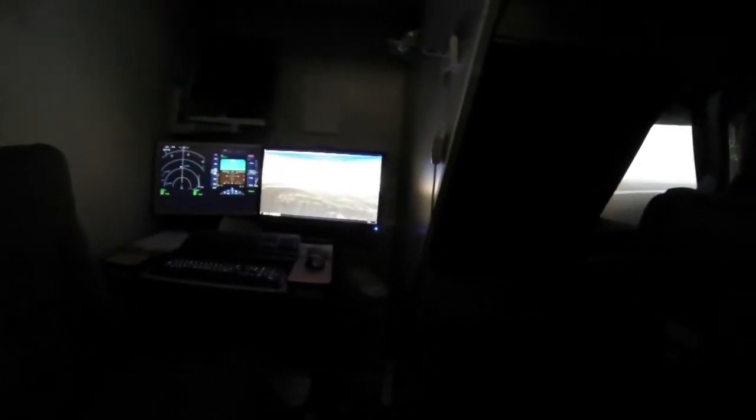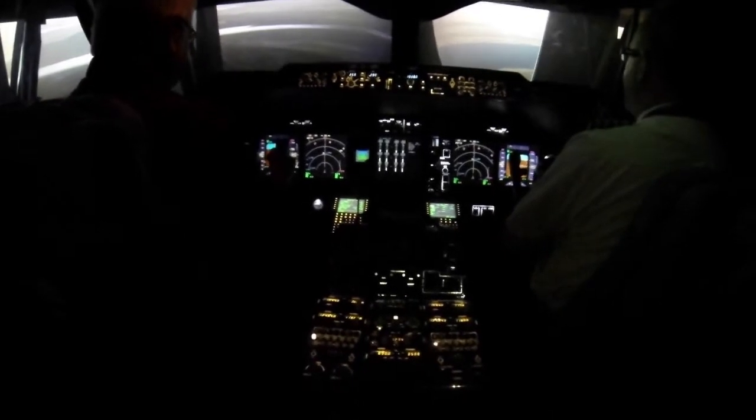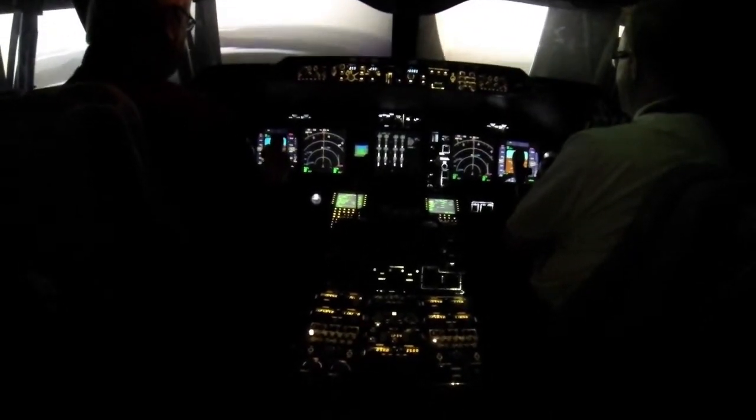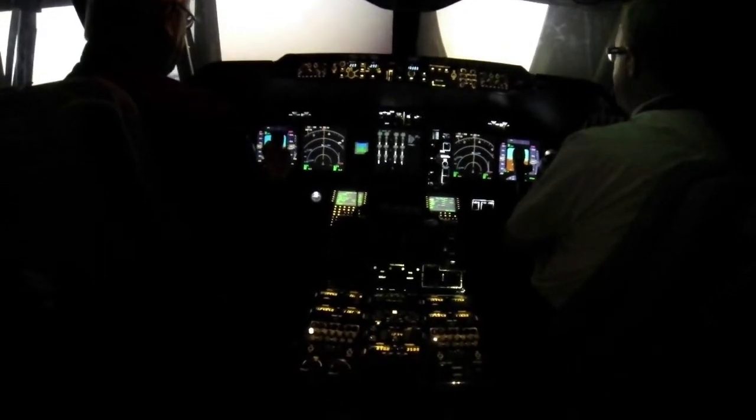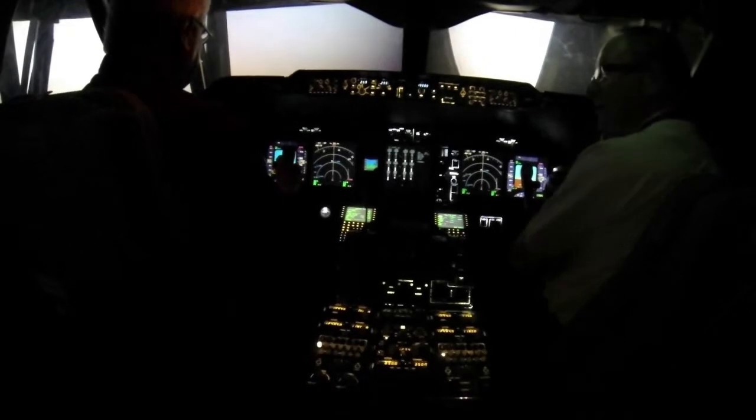This is an area we don't go into very often, so push it forward to 10 degrees nose down. Now look out the window. I'd pull back now, I think. That's it, so back up to that 5 degree line. And you can see the speed just run away as well, yeah? That's it, there's level 5 again.